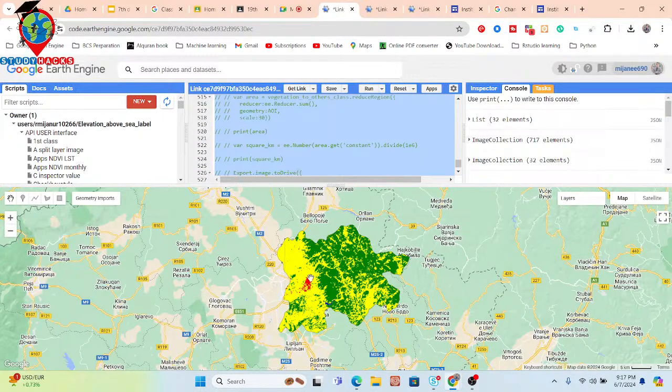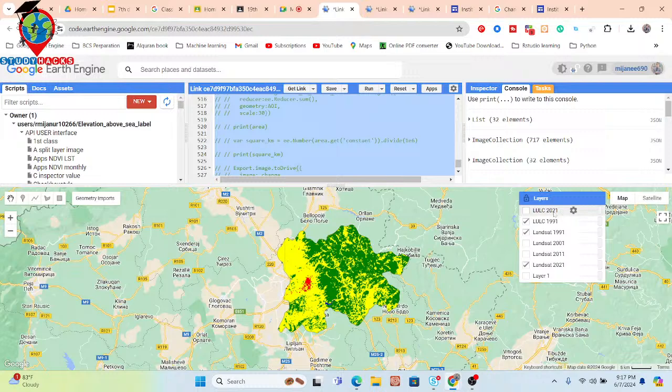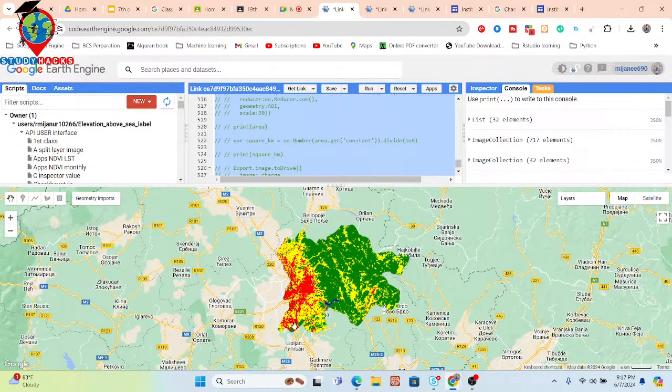So this is the result. Mainly the red color identifies build up, yellow identifies barren land, green is the vegetation, and blue is the water body. And you can also see 2021: the same red color identifies build up or settlement, green identifies vegetation, blue is for water, and yellow for barren land.